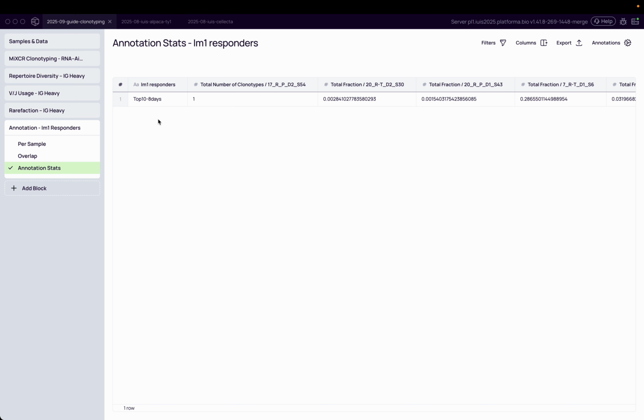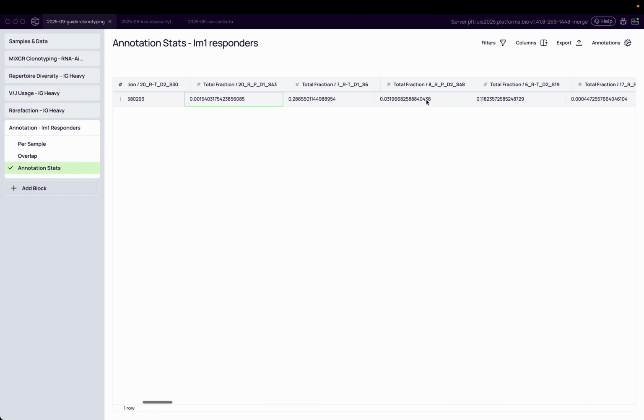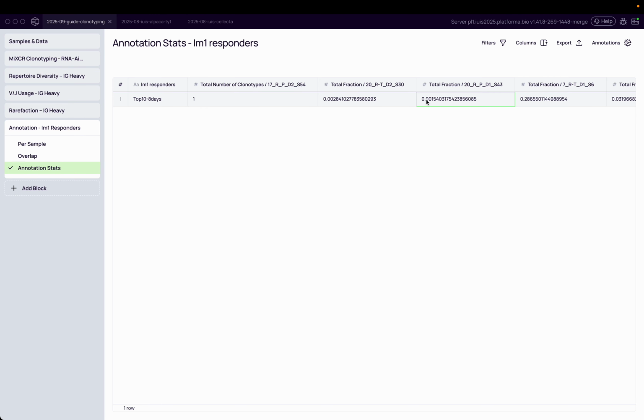So here on the annotation stats, you see the statistics: how many of such clonotypes we have in each of the samples from the project, and what the total fraction of those clonotypes is, calculated in terms of UMI. So really, depending on whether we have UMIs in our bulk data, or if it's single cell, that will be a fraction of cells actually in each sample.